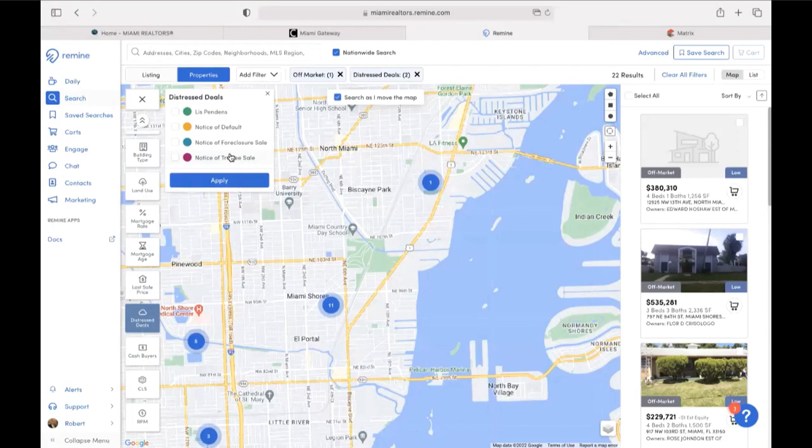All right. Something that occurred 3 years ago, 4 years ago, chances are those owners are upside down, facing maybe a short sale or a true foreclosure. So go after the most recent foreclosures with Remine using their distress deals filter.